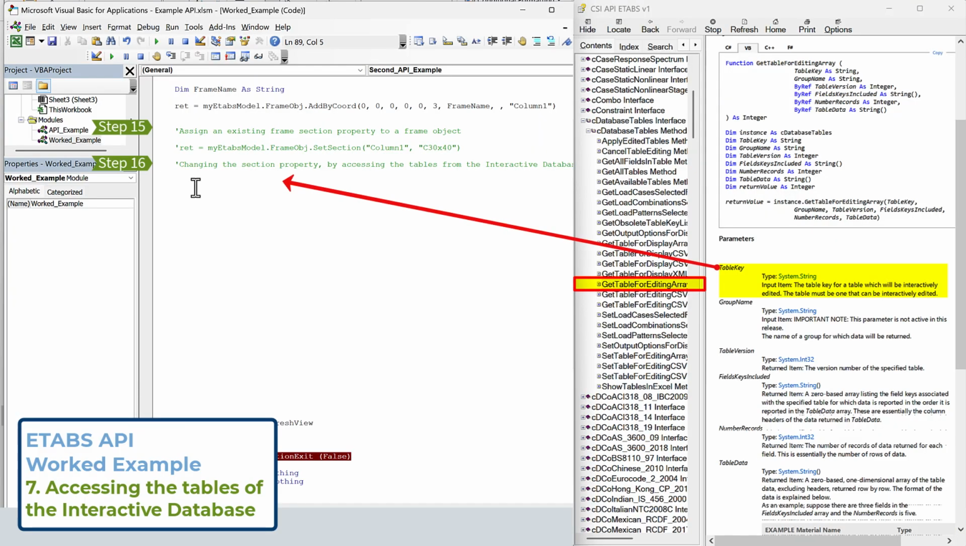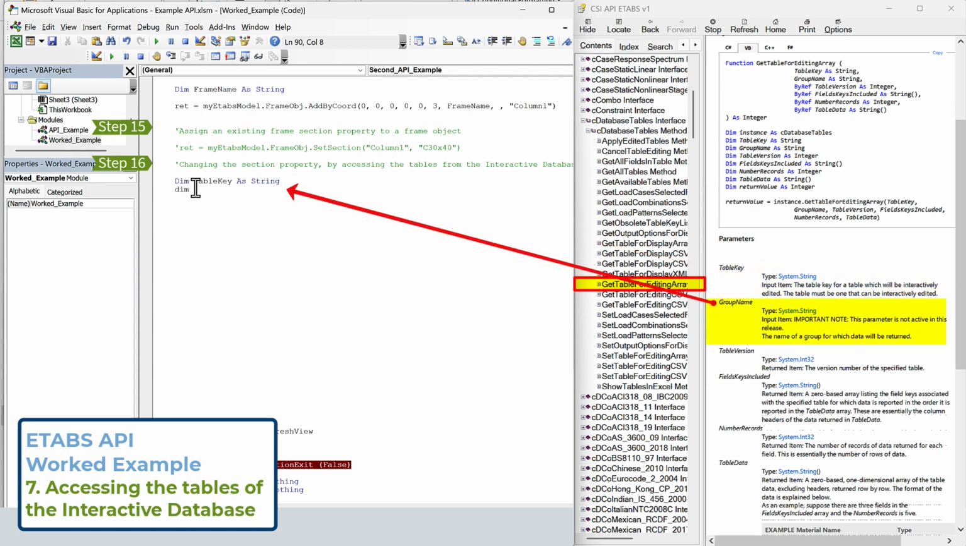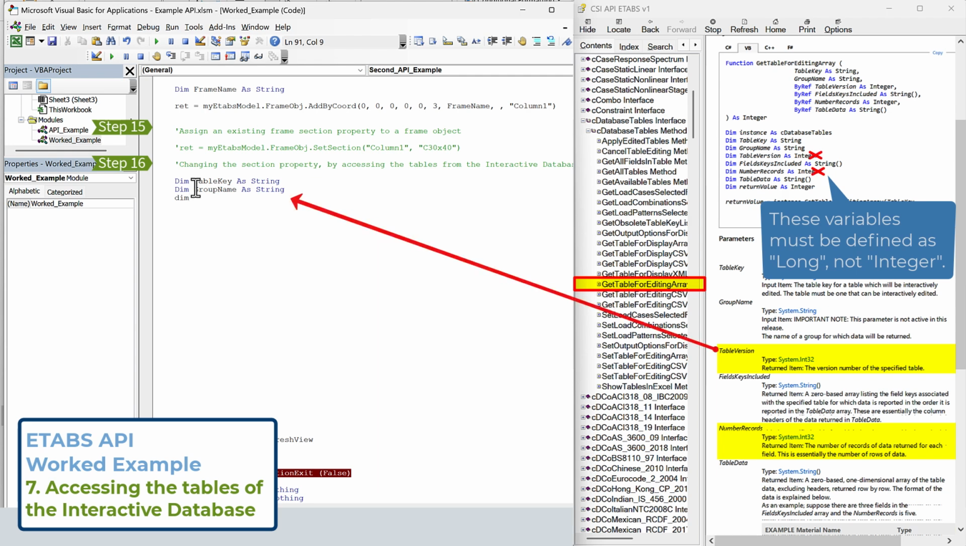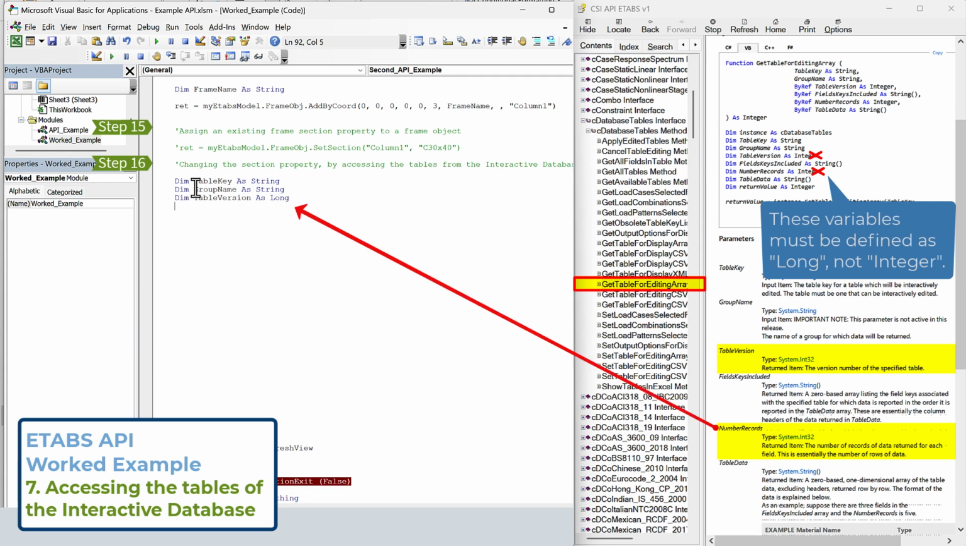Now that we've carefully revised all the parameters of the function, we're ready to add our code to retrieve the information of table Frame Assignments, Section Properties and edit the record of field section property. Start by creating the variables required for the function. These include the strings table key and group name, though as a reminder, the group name parameter is currently not in use. There's a caveat you need to be aware of, so you can use the function, which is that variables table version and number records should in fact be defined as long, instead of integer, to avoid compilation errors.